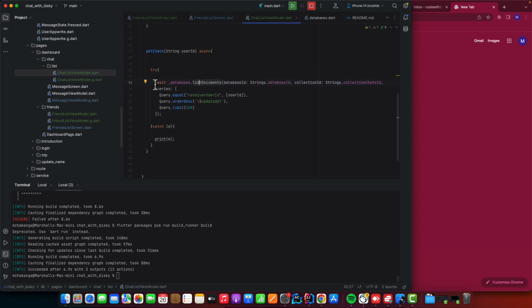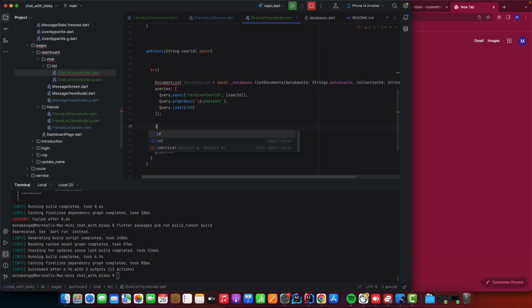So after doing this, we can just assign, you can see this one, it's a document list. So we just say document list here, document list equals to this. And here you just say if document lists, let's import this.